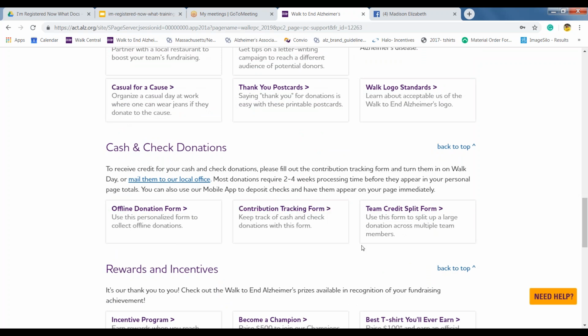We do have availability for people to do different types of donations. Autumn, do you want to kick in here a little bit?